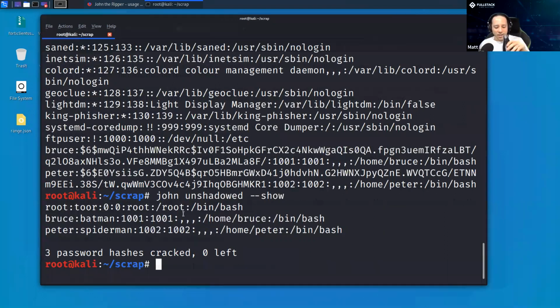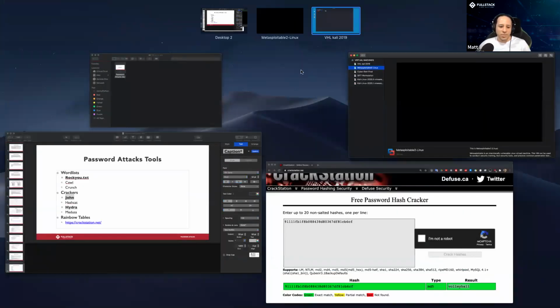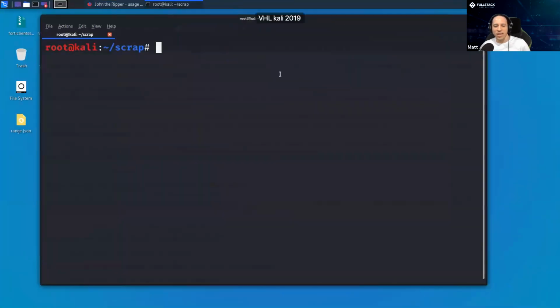Let's take this home now. Let's do an online password attack. So for this demo, I'm going to need a little bit of help. The first thing I want to show you is that I have two machines. I'm not going to do this on a PWK machine. I'm going to do this on my own machine.